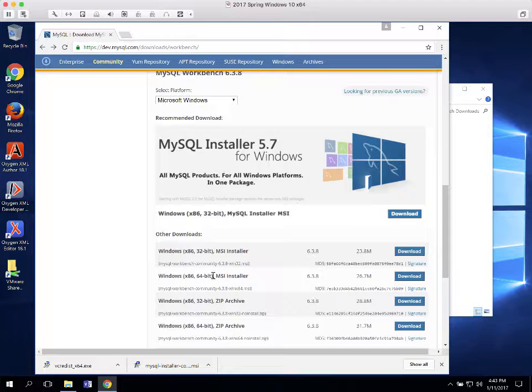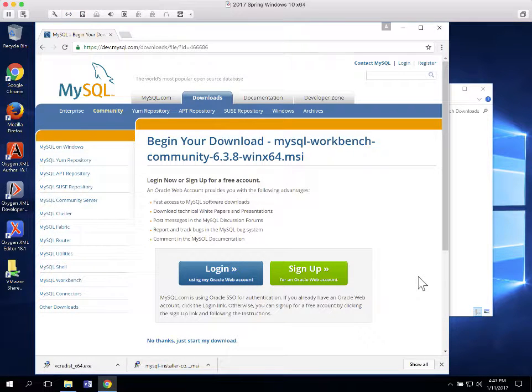So I'm going to take this second option under other downloads, and I'm going to click the download button. And it looks like the file that we're going to download is version 6.3.8, and it's 26.7 megabytes. So click on download, and it gives you the option to log in again, but I'm just going to click on the link, no thanks, just start my download.